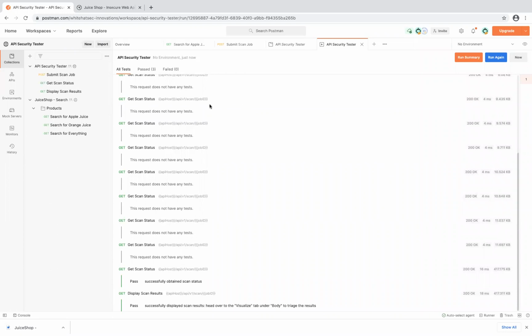We can verify that this passed and that this succeeded because the number of tests that passed were 3 out of 3. We had 0 failed tests. And at the very bottom, it says it successfully displayed the scan results. And we simply need to head on over to the Visualize tab under Body to triage the results.